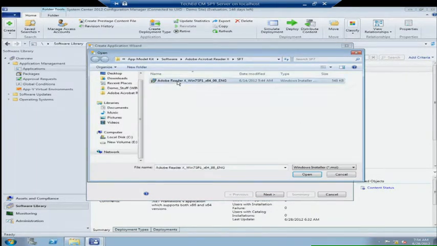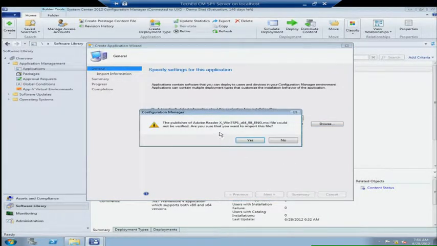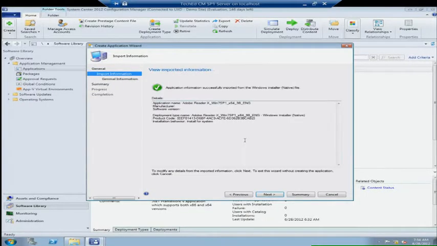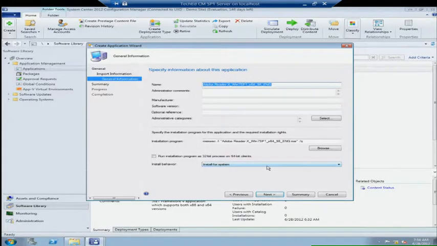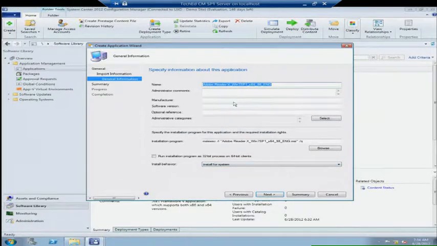At this point, I'm just going to do an MSI installer. I'm going to browse that to my Adobe Reader 10. That's the application that I want to define. And yes, I want to do that. So here it is. What has happened is Configuration Manager was able to get into that package, understand the details of that package, and give me some options here. So it detected the name.